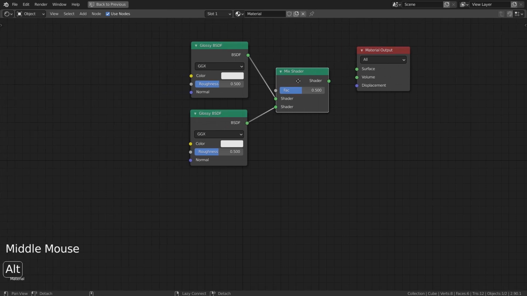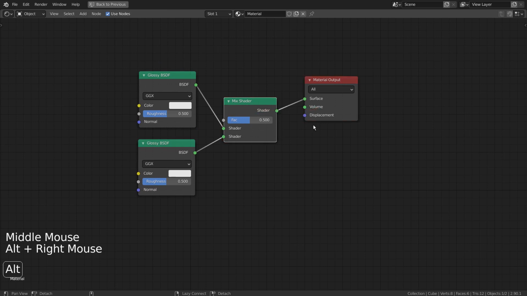What if I wanted to connect to the volume instead of the surface? Alt and right-click to drag will always connect to the first one. Hold Shift and Alt together, right-click and drag.